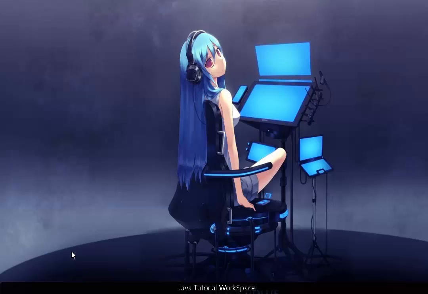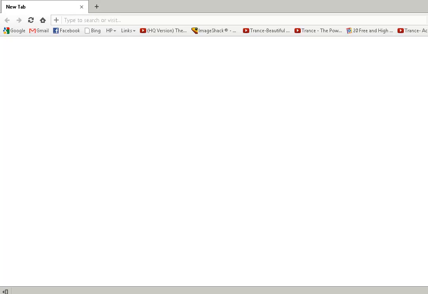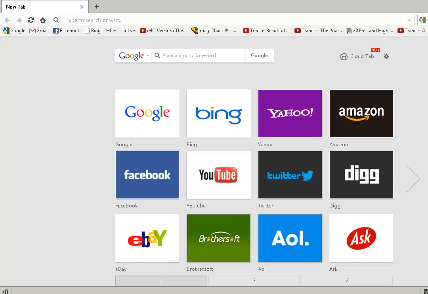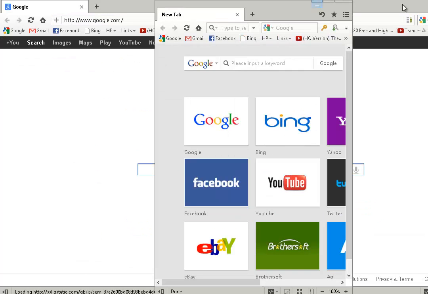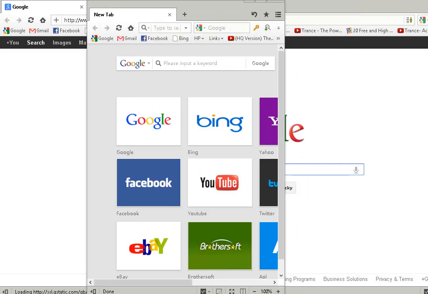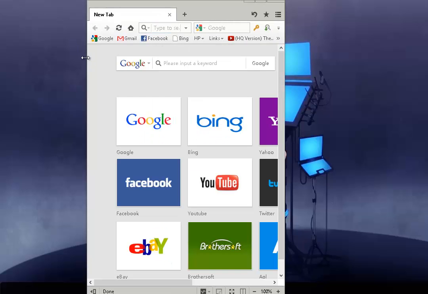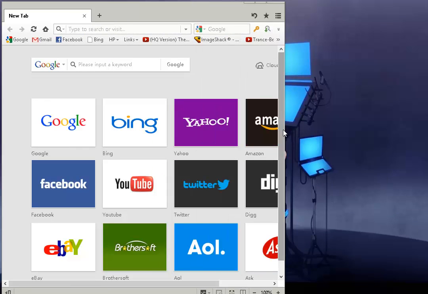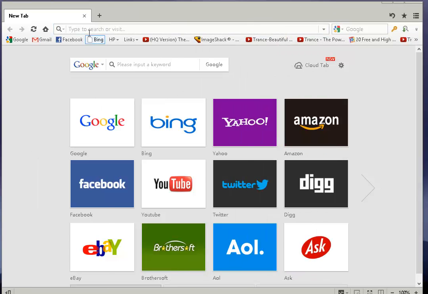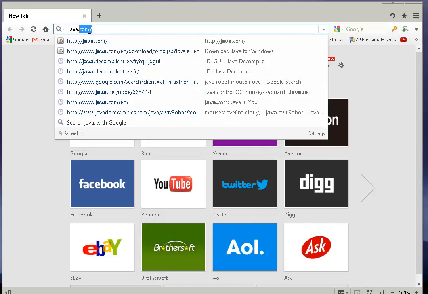The first thing you're going to want to do is open up a browser. I use Maxthon. So give that a second to open. Now, once you have your browser opened, we're going to go to java.com. That's java.com.